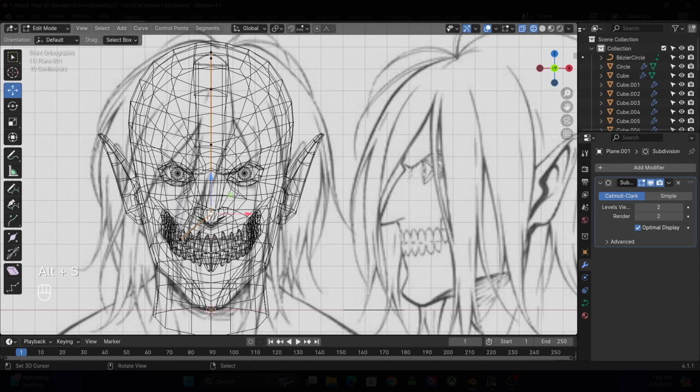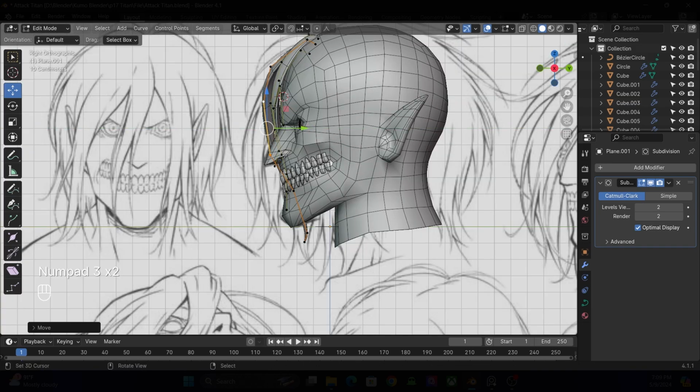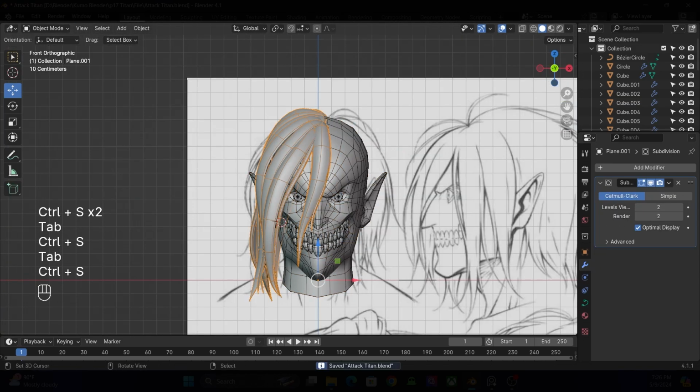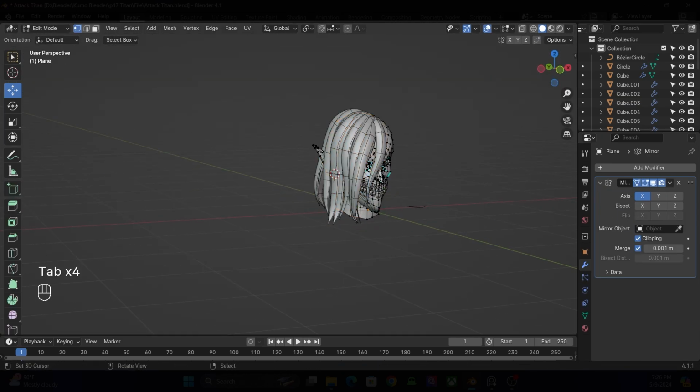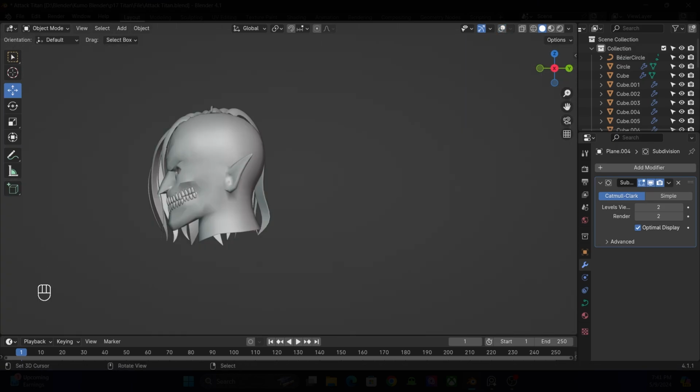I use curves to make the hair. I do the left side of the hair first and I add small hair strands at the end to make it look more detailed.